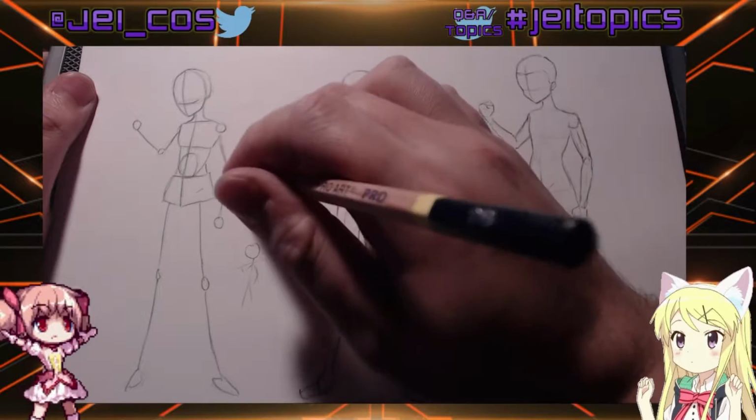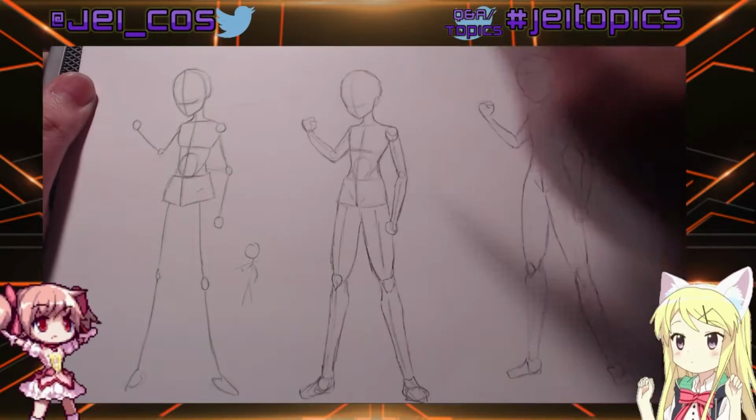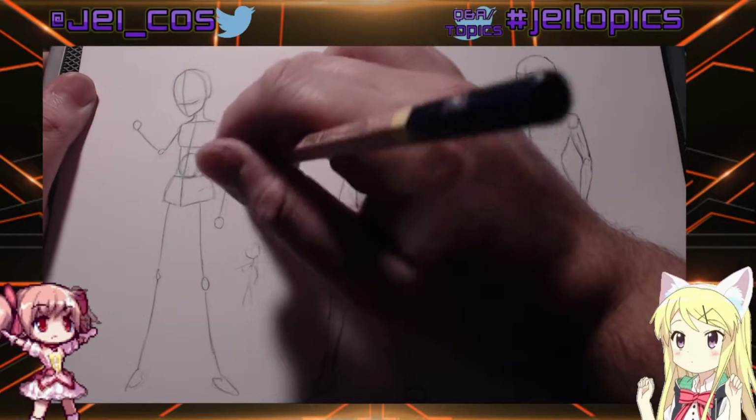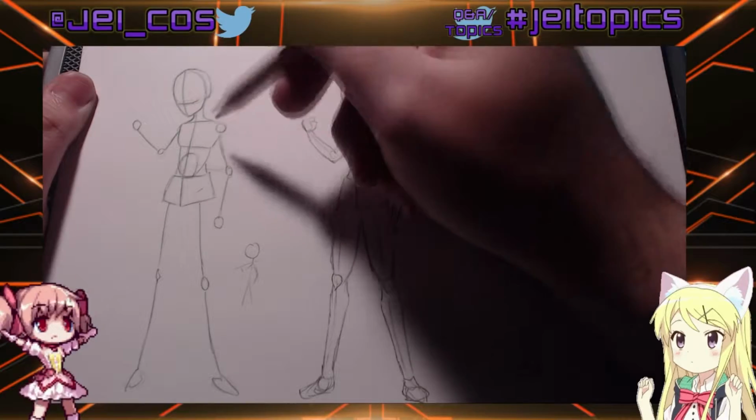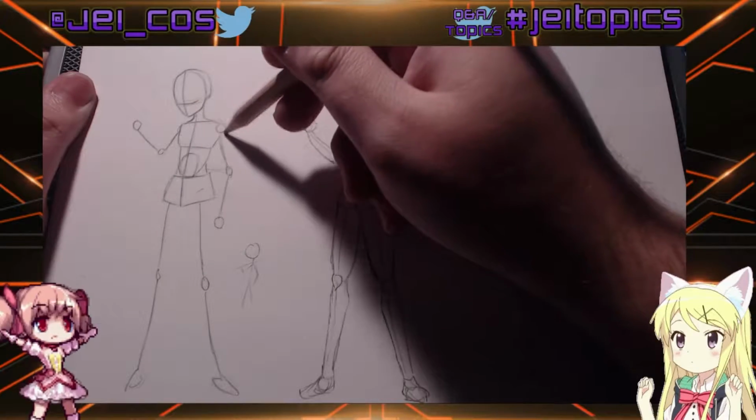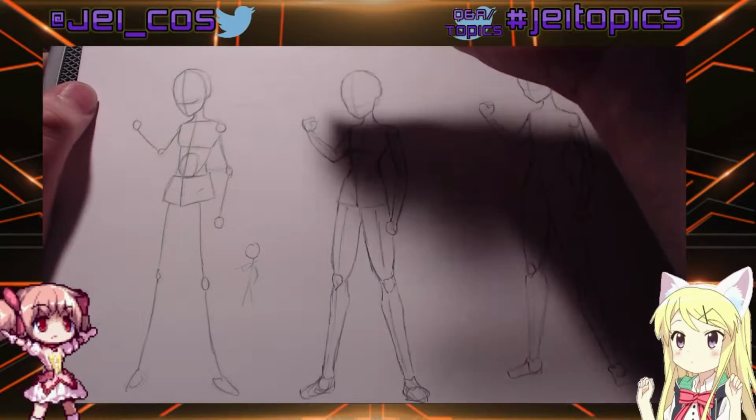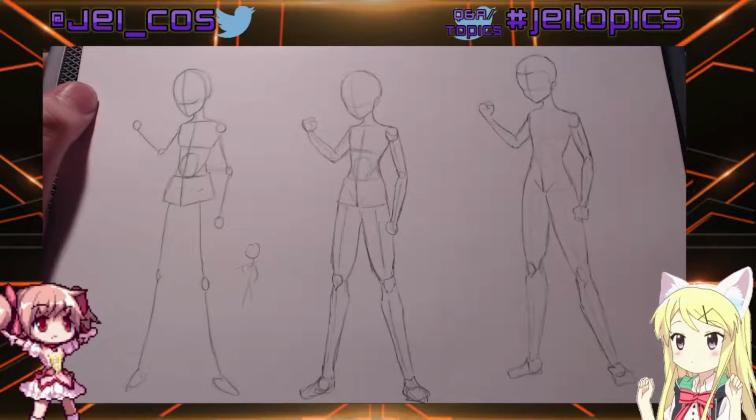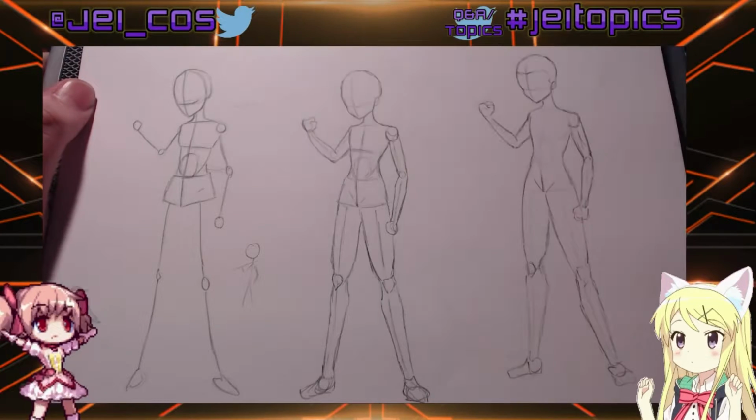So elbows are around the waist somewhere. They're usually very close to the waist and belly button area. So you're going to want to make sure your elbow is right around that area. Shoulders depend on the character, but for a droopy character or a sad character, or one who slouches a lot, the shoulders are going to be down more. And on a lot of female characters, you're going to see them angling down more.